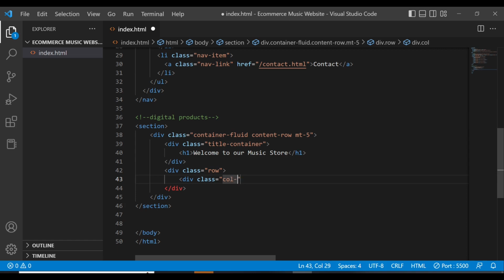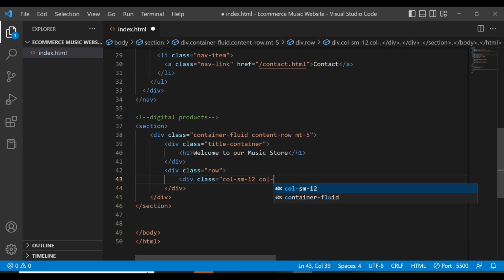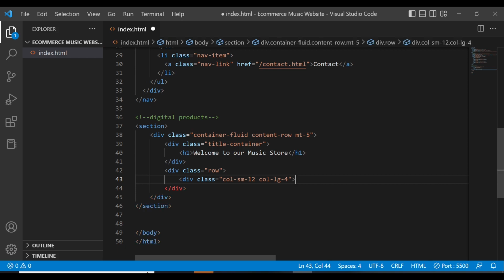So the column, I'm going to give it on the small screens. It should display a width, that is top and bottom, 12 columns, and then within large screens I want it to display 4 columns like that. So that is what I'm going to have within that particular. So small screens 12 and then large screens 4.